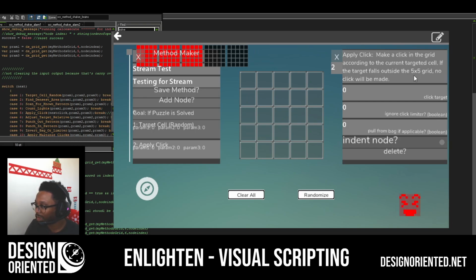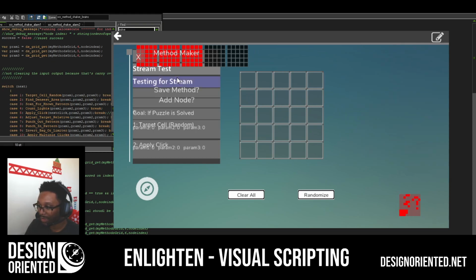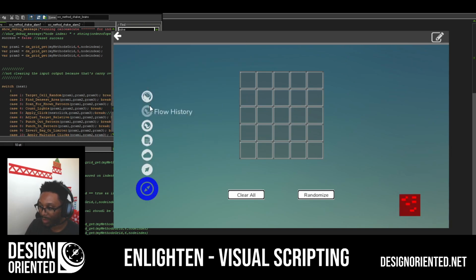If the target falls outside the 5x5, no grid will be made. Click target, yes. Ignore click limiter, pull from bag if applicable, and so on. Let's just keep everything default and see if it even works. Save, go out, we're going to run it.